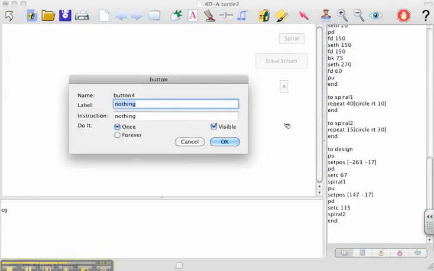So I'm going to create a button that says final. And my instruction is going to be design. Remember, my label can be anything. My instruction has to be the word I taught it over here.